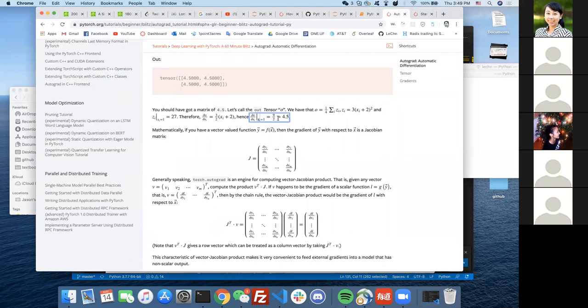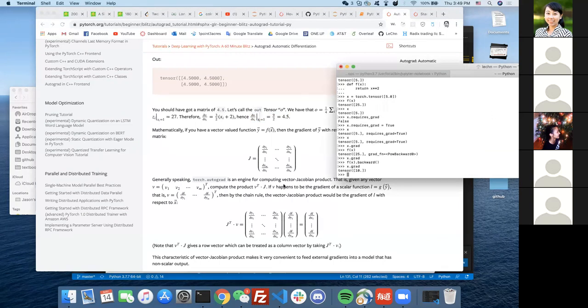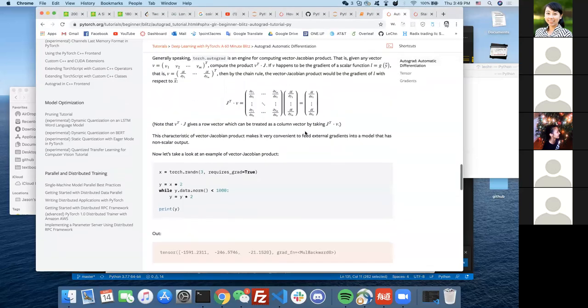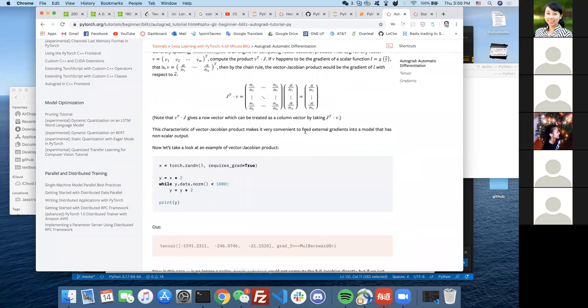Essentially, your matrix multiplication is just a linear combination of your rows and columns. So what it boils down to is the addition of a bunch of gradients. And the good thing is that you don't have to worry about that. It does that for you.